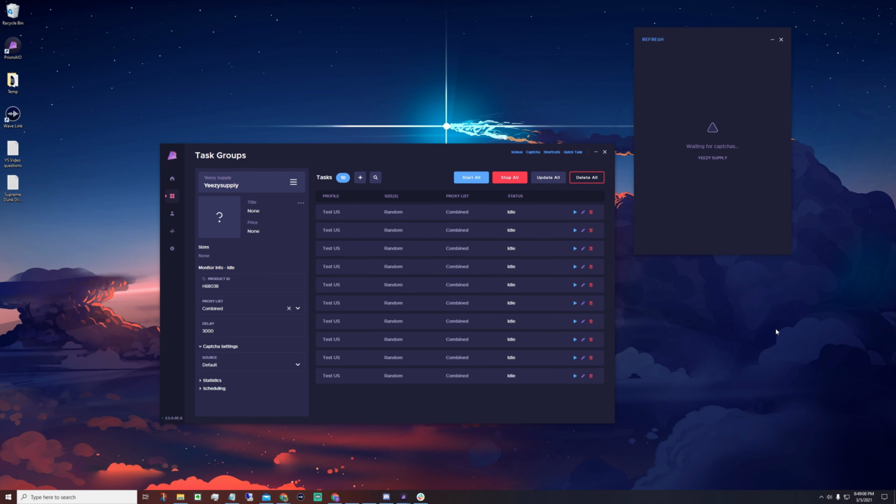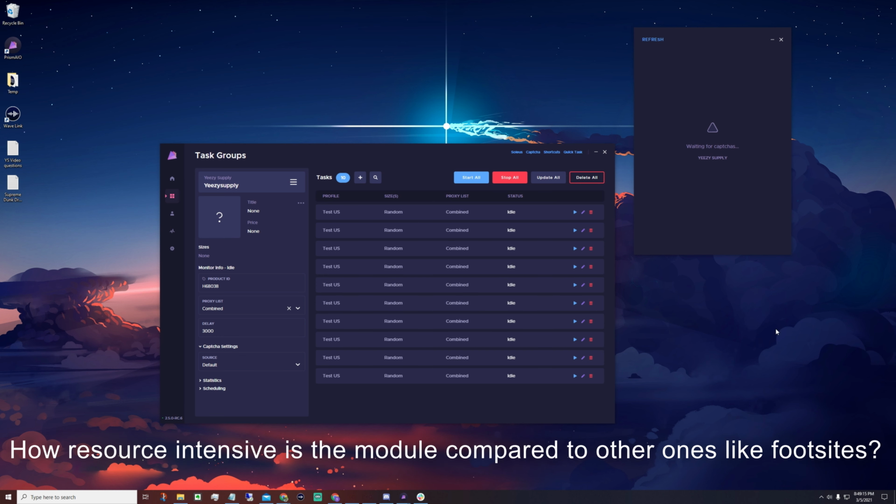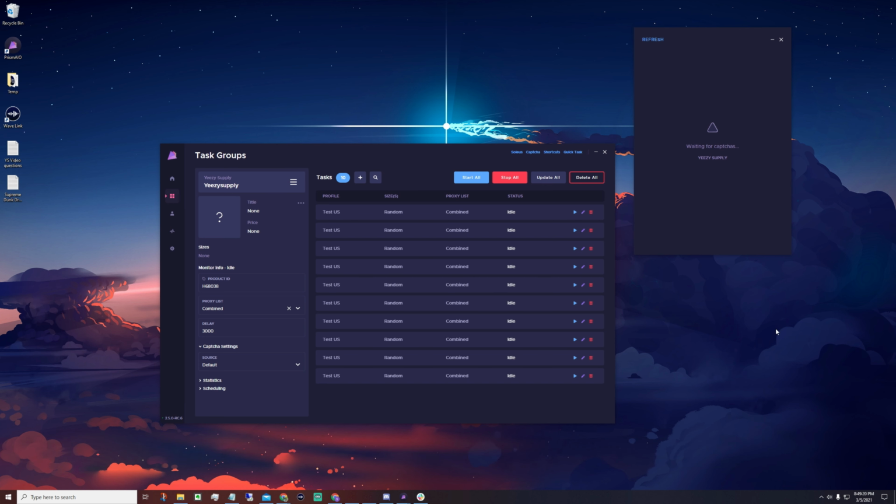All right, so now we're going to move on to general questions. The first question was, how resource intensive is the module compared to other ones like foot sites? It's definitely going to be a little less intensive, in my point of view. But once again, we don't have the perfect ratio of tasks to PC spec. It's one of those things you're just going to have to try out. A lot of botting is just trial and error, figuring out what works for you, and then once you figure that out, try to expand it and increase your knowledge around that.